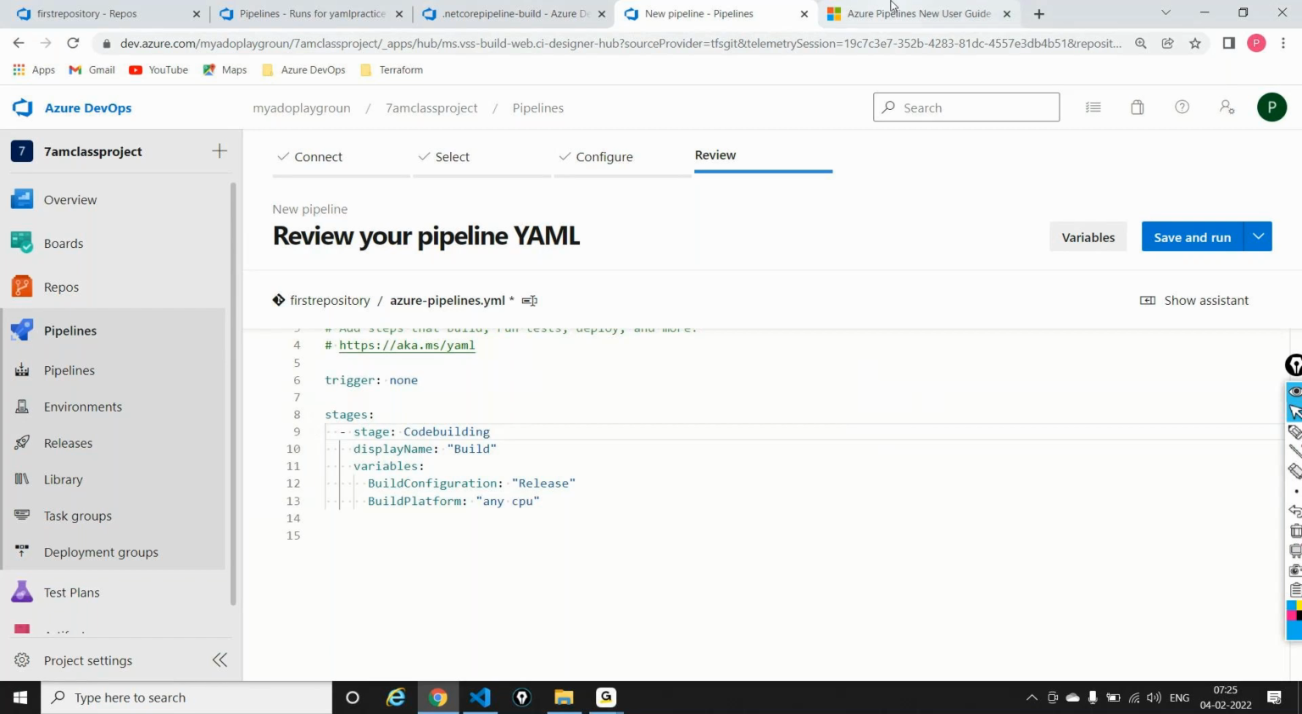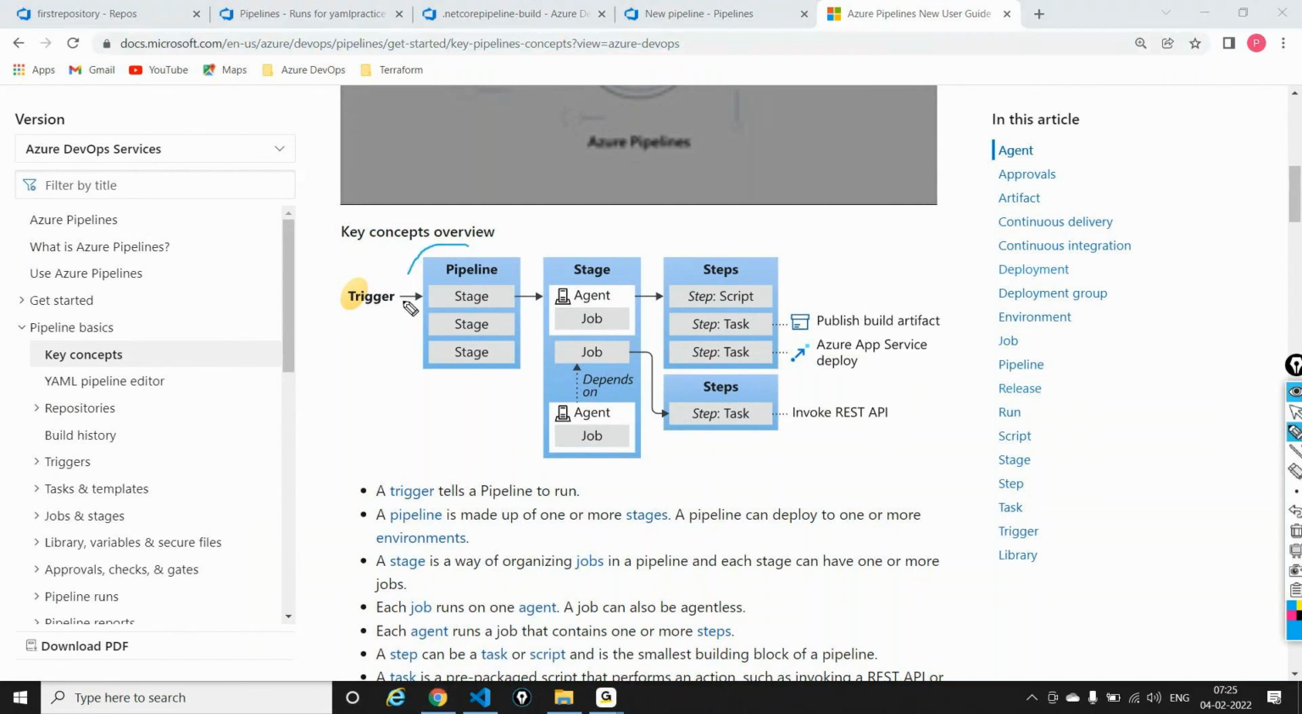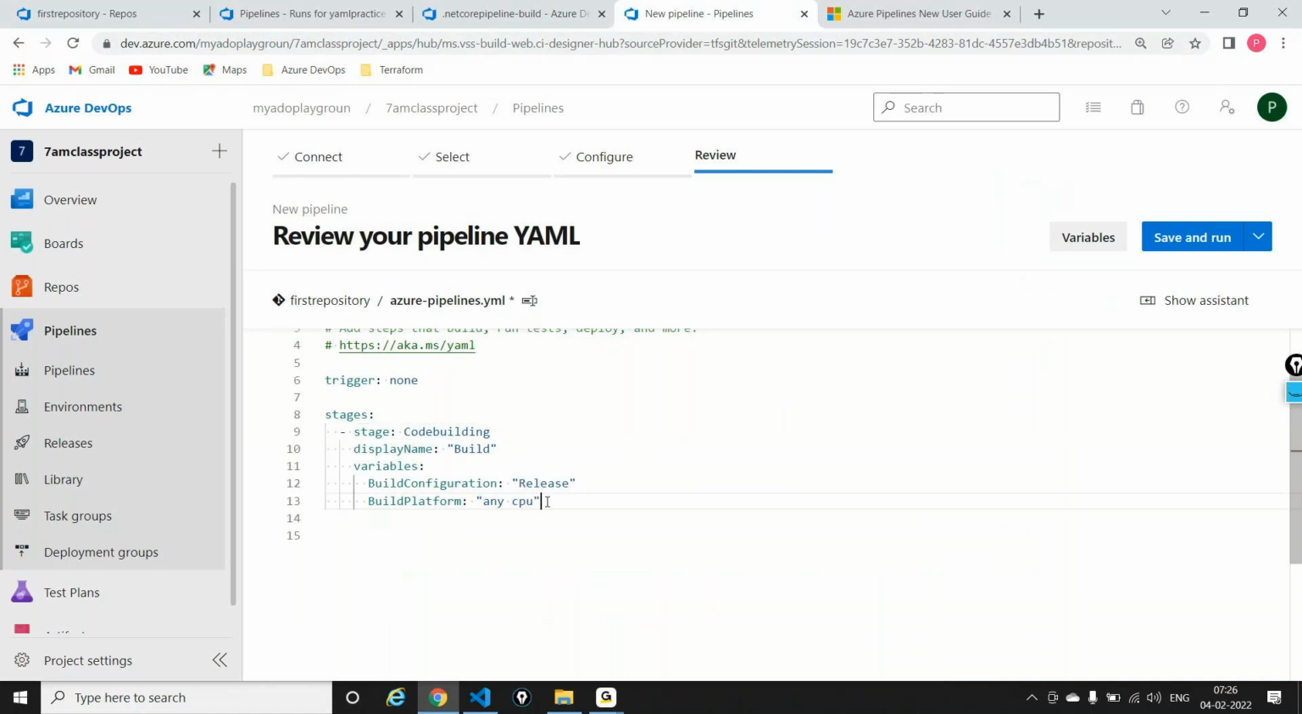So this is my stage wherein I'm declaring what the build pipeline is, things like the display name of the stage, and what variables I need to use for the stage, etc. This is something that I declared. So this is the first stage that I'm creating, and this is a code build stage. I'm just building my code here.